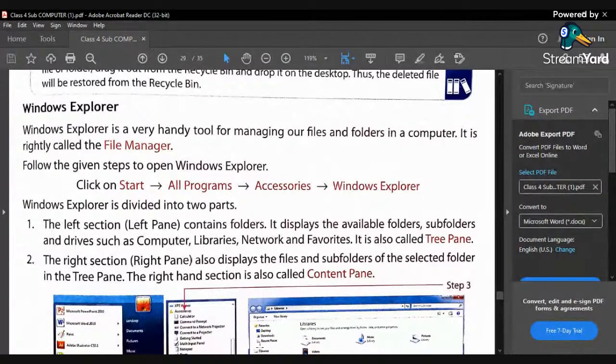The left section, the left pane, contains the folders and displays the available folders and subfolders, such as computer, libraries, network and favorites. It is also known as the tree pane. Students, what is the tree pane? The left section contains the folders and displays the available folders or subfolders. It is also known as the navigation pane, and it is the tree pane.